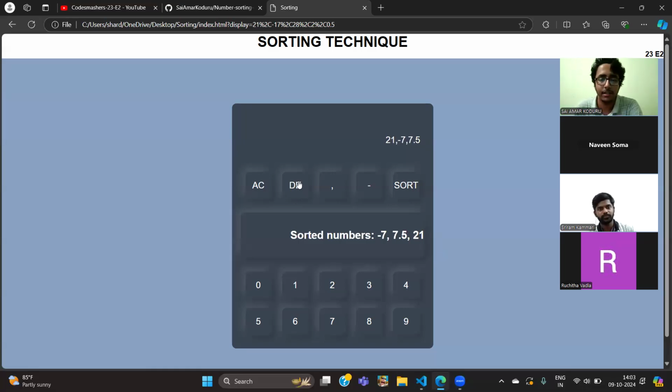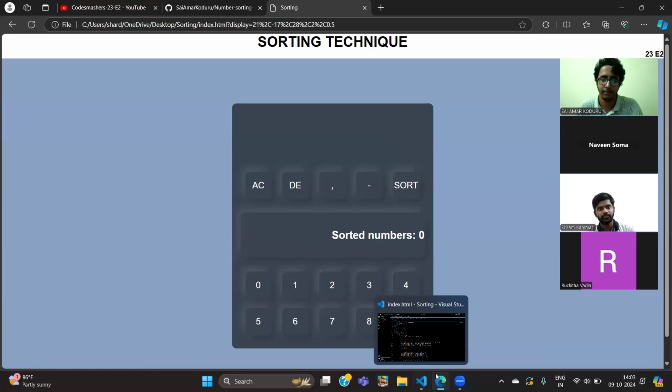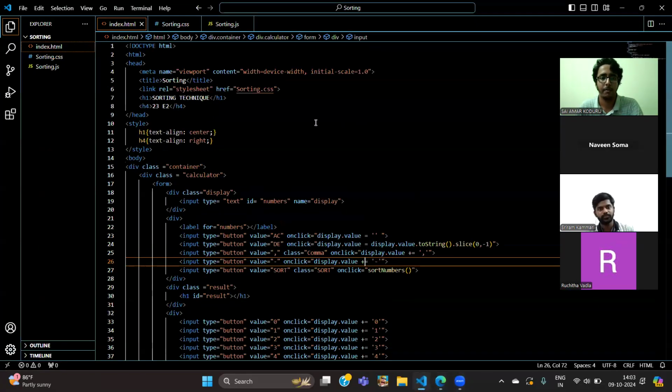So the delete functionality will delete the last element, and the all clear functionality will remove all the sorting. And when there is no input and we use sort, it will give the 0 value. That's how the sorting will work. And the sorter functionality is simple and plain so that it's easy to use by anyone. Thank you.